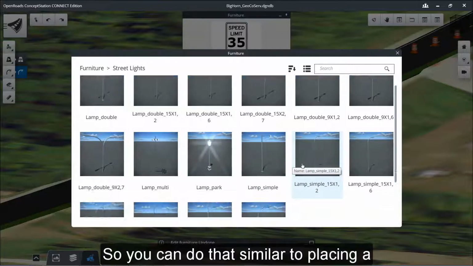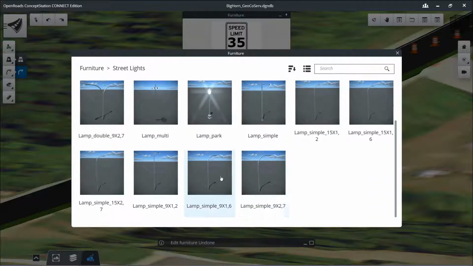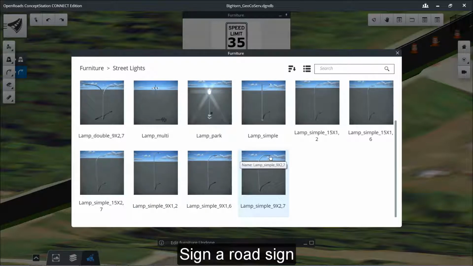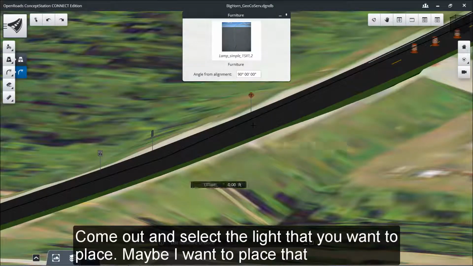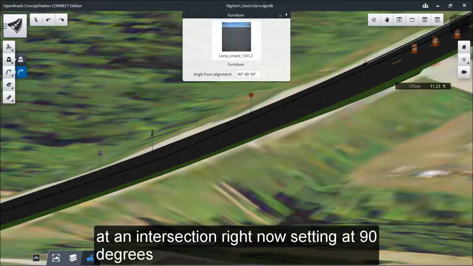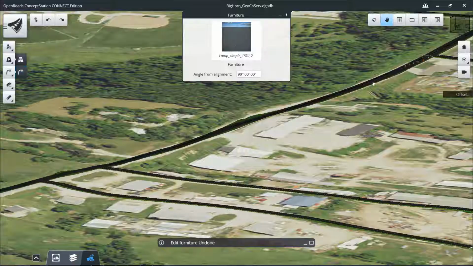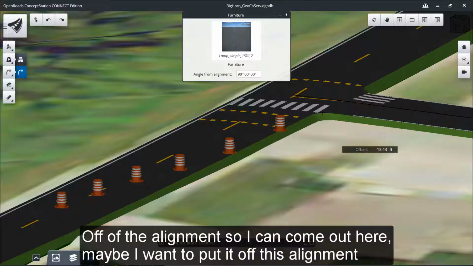So you can do that. It's similar to placing a sign, a road sign. Come out and select a light that you want to place. Maybe I want to place it at an intersection. Right now it's setting at 90 degrees off of the alignment. So I can come out here, maybe I want to put it off of this alignment.